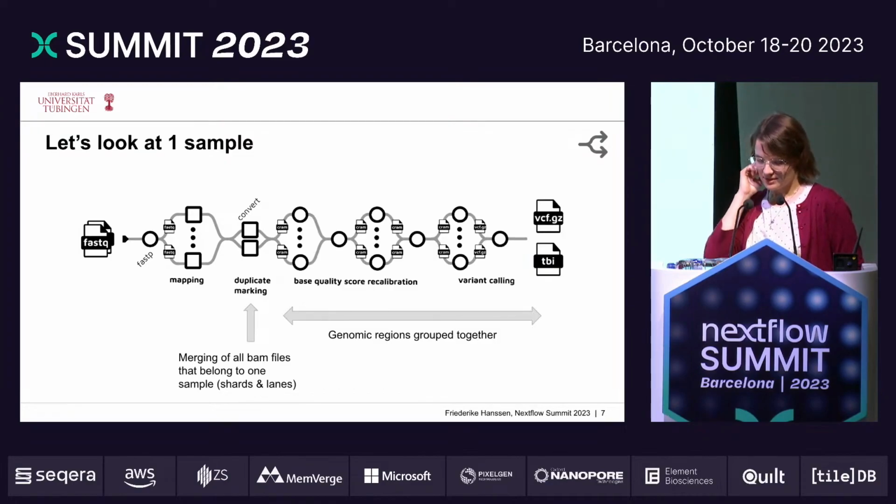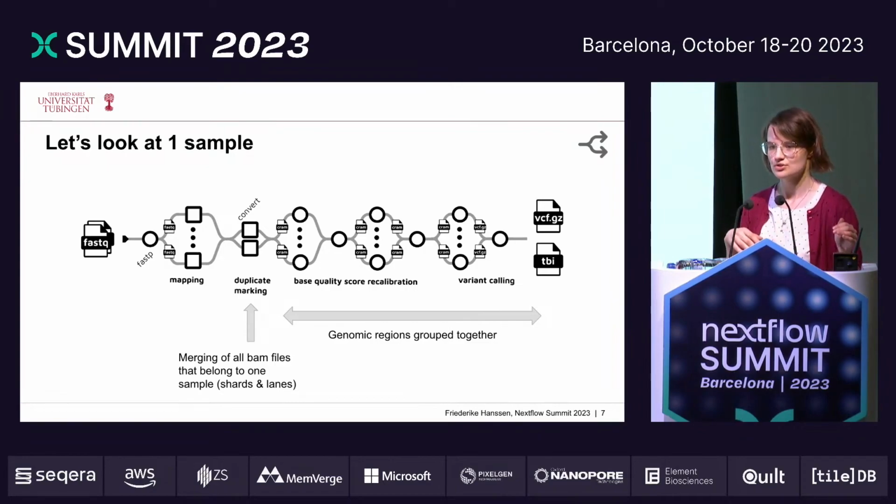And then the other thing we investigated is the base quality score recalibration and variant calling. So GATK recommends a scatter-gather approach where you parallelize across genomic regions. It can be multiple chromosomes or even parts of chromosomes. And especially for the human reference that we are using, there are about 370 regions specified.